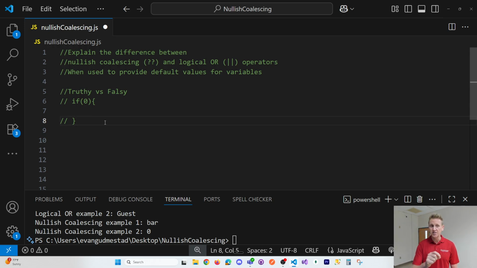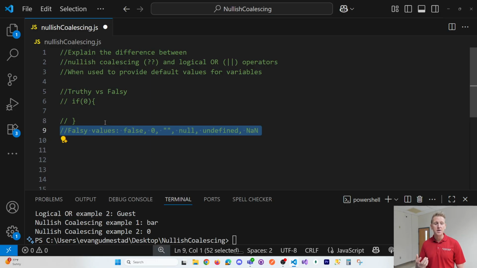And in order to understand truthy, falsy, you have to understand what is considered falsy. What are the values that fall into that falsy bucket? And you can see on the screen here everything from a Boolean false, the number 0, empty string, null, undefined, and not a number. And these are the falsy values.